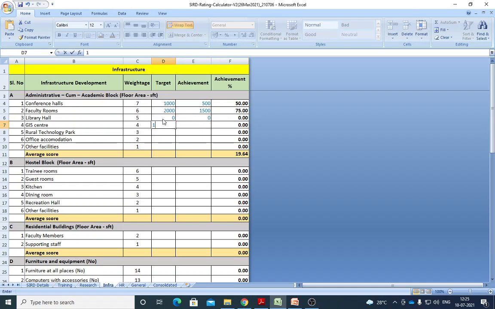And GIS center, I don't have any plan, I didn't get any sanction, so put a 0. And the rural technology parks, I got around 5,000 square feet, I'm just giving an example. Now it was implemented and is almost completed. So 4,500 square feet of the infrastructure is almost completed, that means 90% completed. Office accommodations, I don't have approval, so I don't have targets or achievements. Other facility, I don't have any approval, I don't have any achievement.